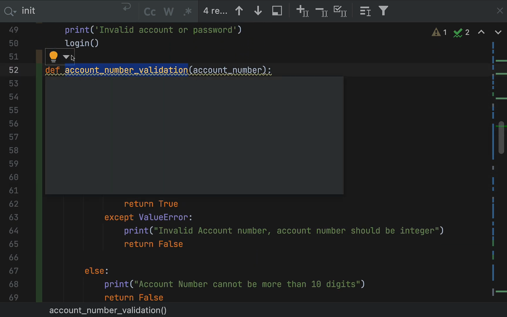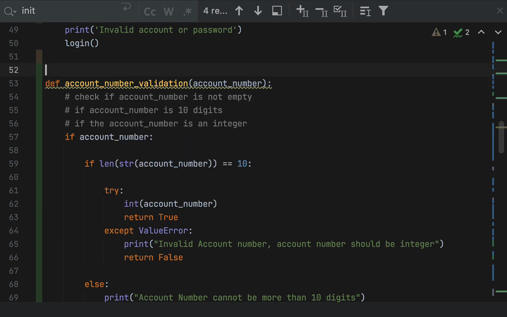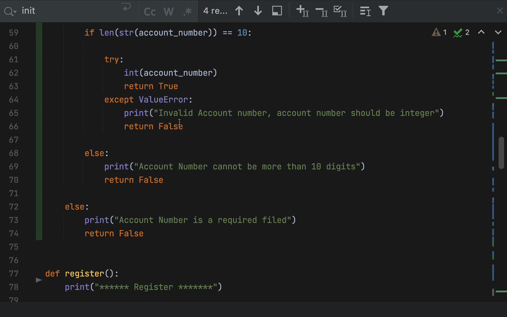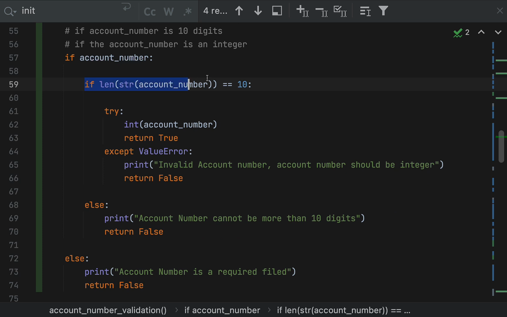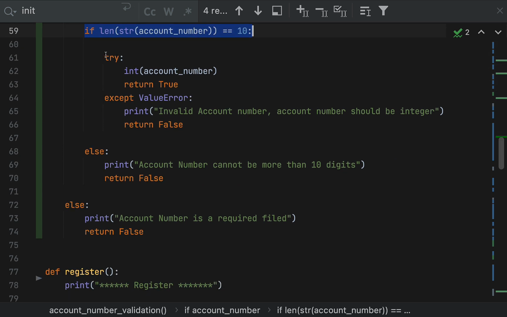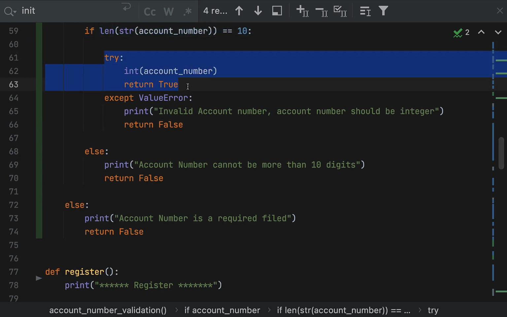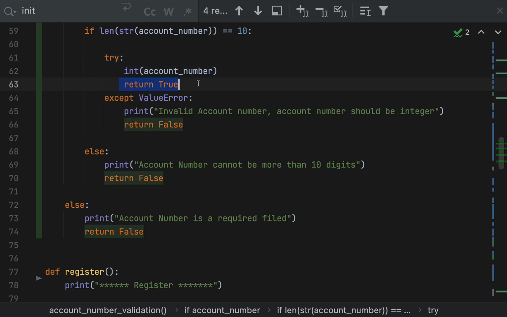I'm not sure why. Okay, I think it's the space here. Okay, yeah, that was the problem. So what we have done is collect account number, check if account number exists. If it does, then we check if the length is 10. If it is, then we check if we are able to convert it to an integer. If we are, then we return true.